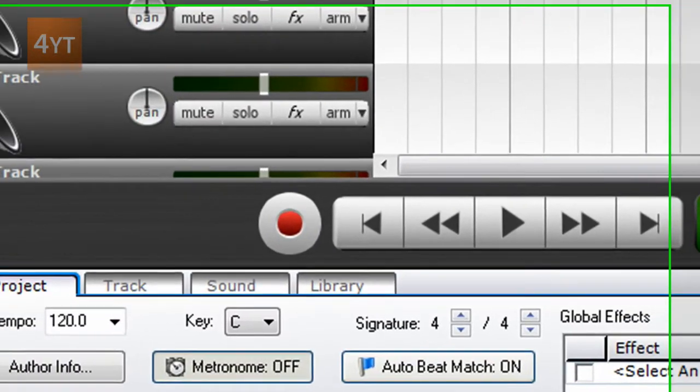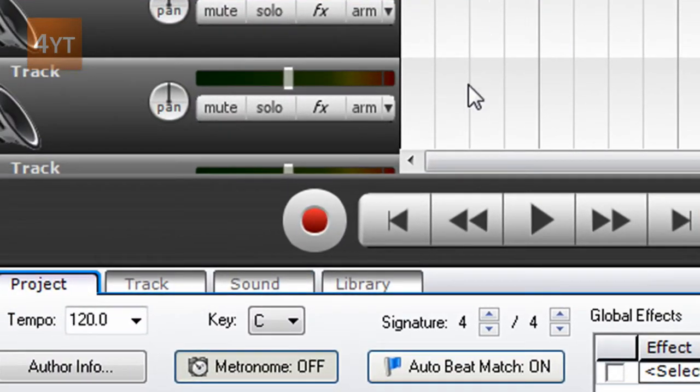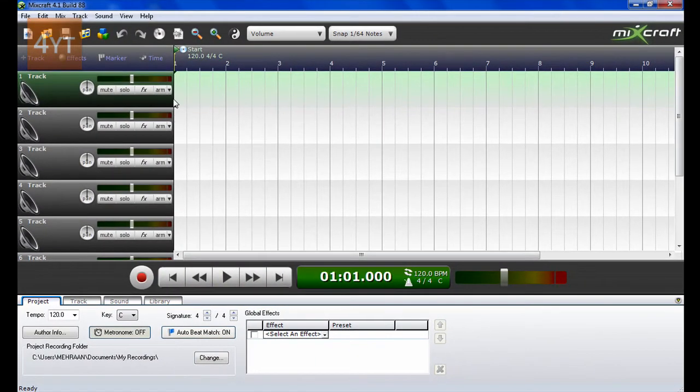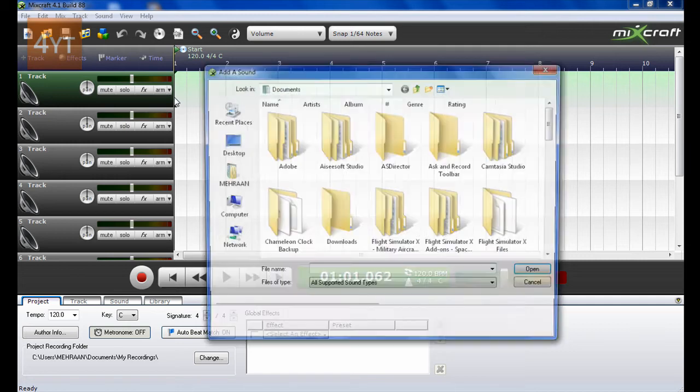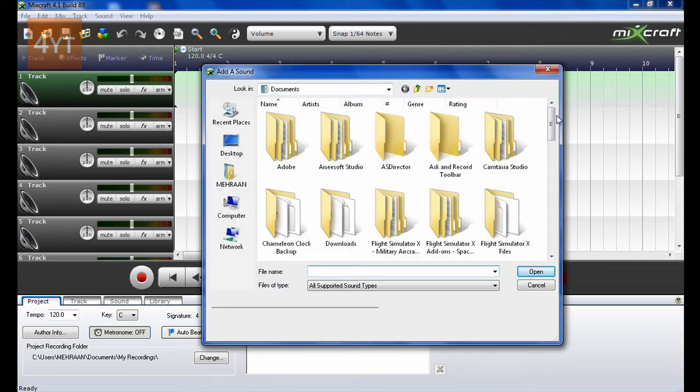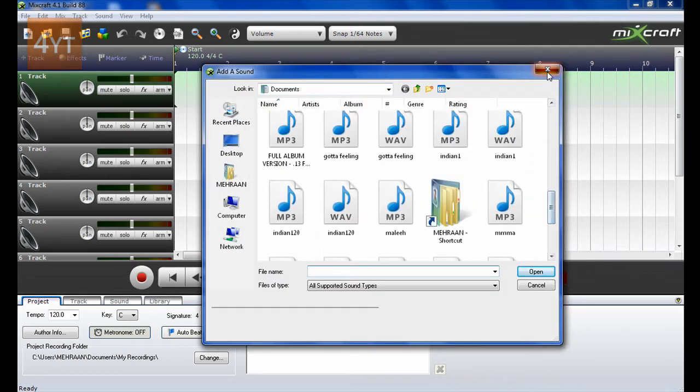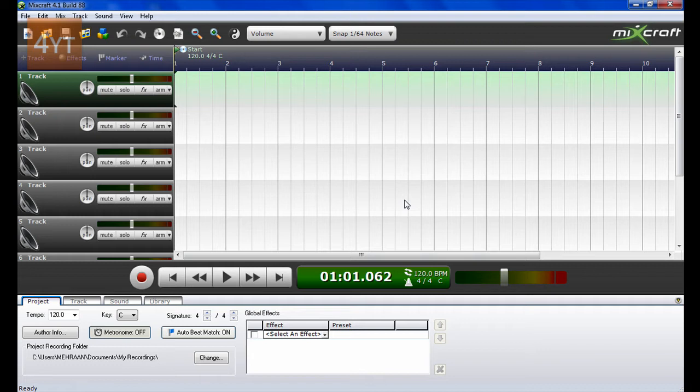Okay, to start, you will need some sort of music. For this, you can just press record here and it'll record, or you can double click and import music this way. I'm gonna do that, but first I'm gonna show you another program.